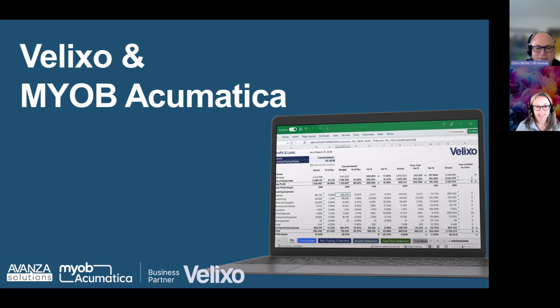Now, Velixo is an Excel-based reporting tool that integrates with MYOB Acumatica, and it adds over 80 specialized functions that work perfectly with the general ledger, the project module, write-back, and generic inquiries. And we'll get into that a bit further shortly. Velixo is so tightly integrated with MYOB Acumatica, and the value proposition is so significant that the Velixo licenses are actually sold via MYOB. So it's just an additional license on your existing MYOB subscription.